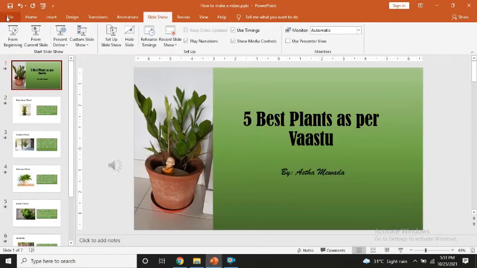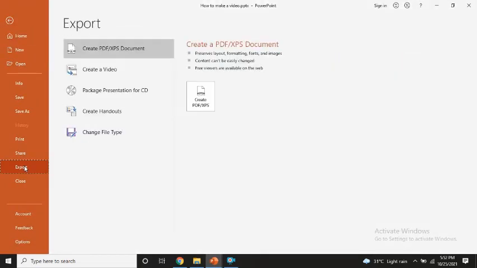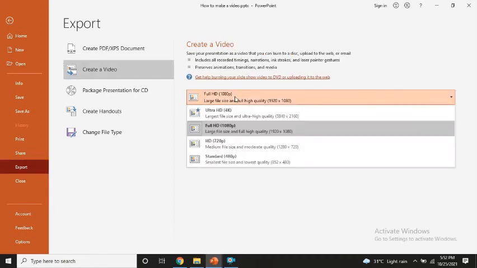This is one way. The second way is you go to File and you have the Export option. Go to Export. You can again make a PDF file. You can go in for Create a Video. That is what we want to do here. So I'll press on Create a Video.